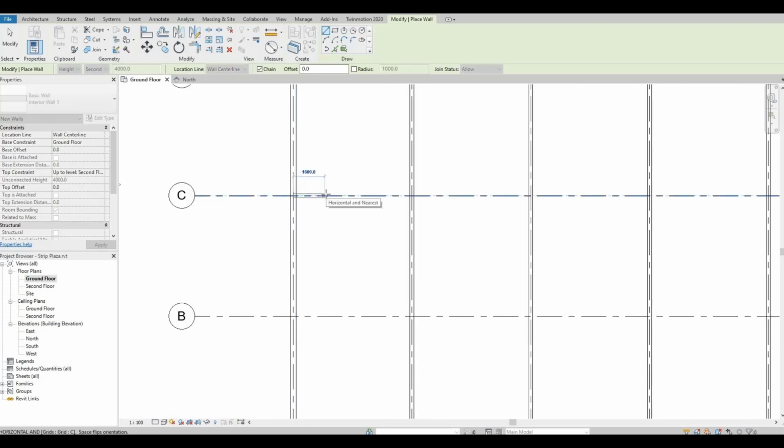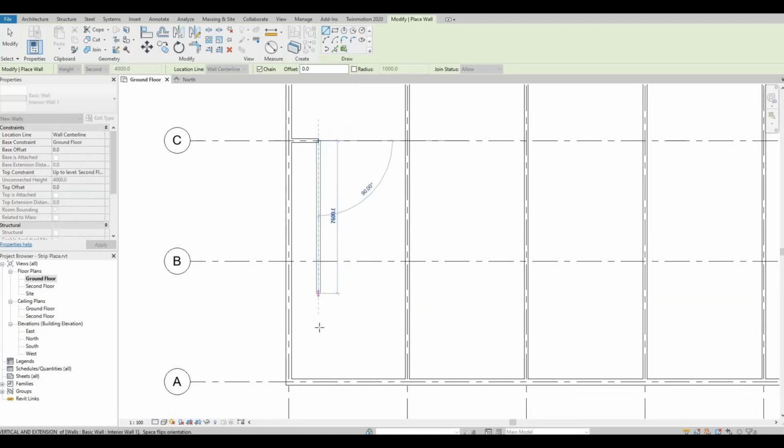Right now, I'm gonna do this. Let's put it at 1500 for now. And we're gonna change it later. And we're gonna put it somewhere here.